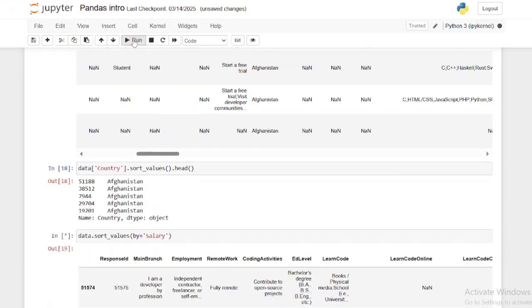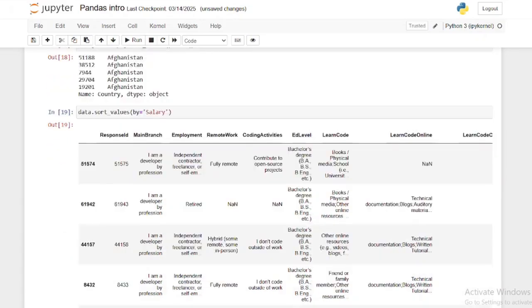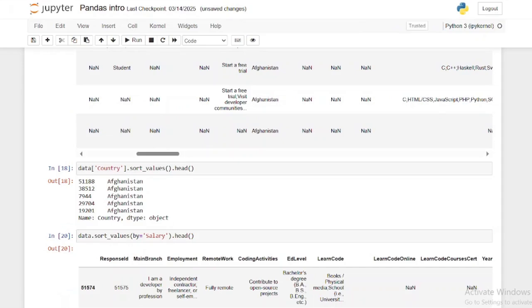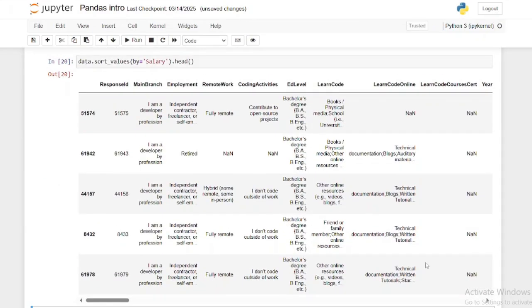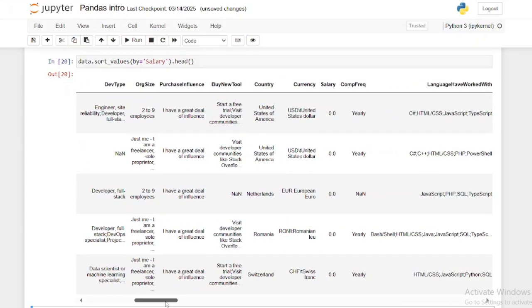So if I run this, remember we've not added our ascending argument to decide if we are sorting in descending or ascending order, right? So in this situation we are sorting in ascending order, that is from smallest to the highest value. So if we go ahead and look at the first 5 rows, and let me go ahead and scroll this and see if we'll get the salary column. So you could see that we have 0.0, 0.0, 0.0, no salary value, right?